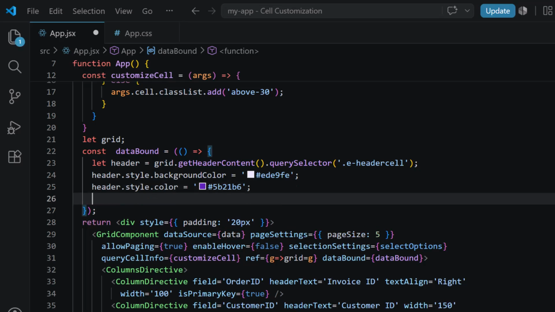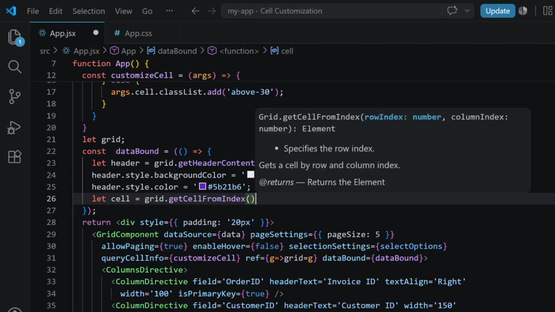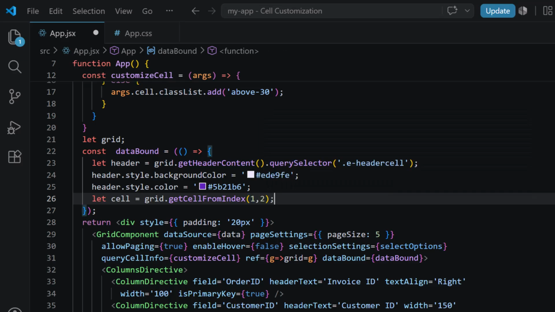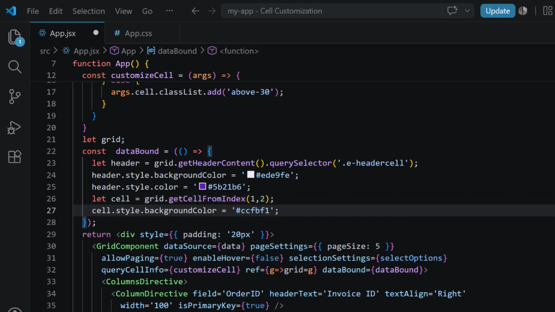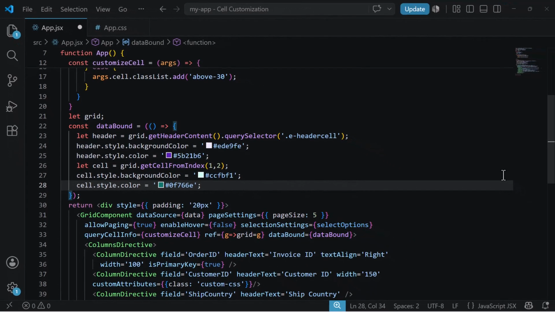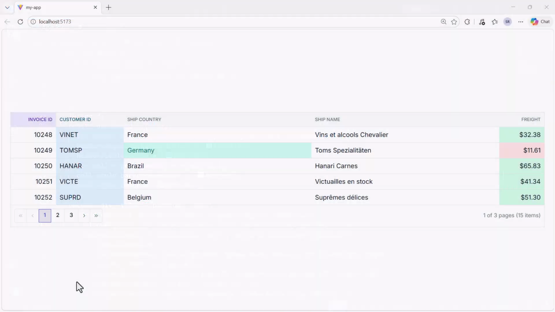Next, I'll customize a specific data cell. For this, I use the getCellFromIndex method. This method allows me to access a cell by providing the row index and column index. In this example, I access the cell at row index 1 and column index 2. Once I get the cell element, I apply styles directly to it. In this example, I change the background color and the text color. Now you can see that specific cell highlighted in the data grid.